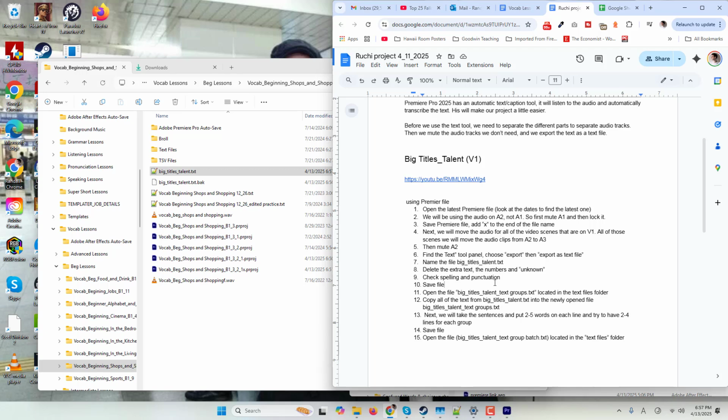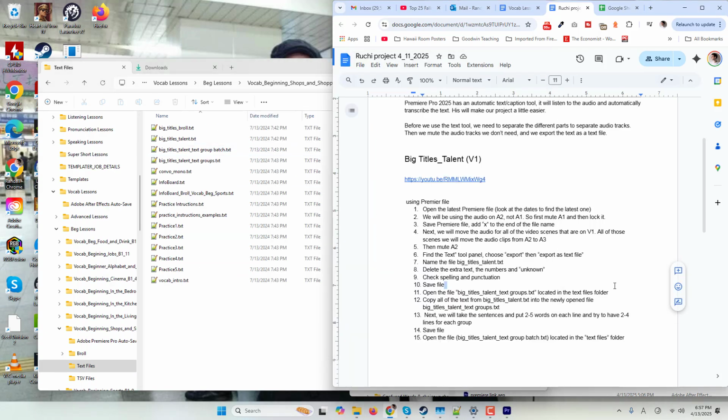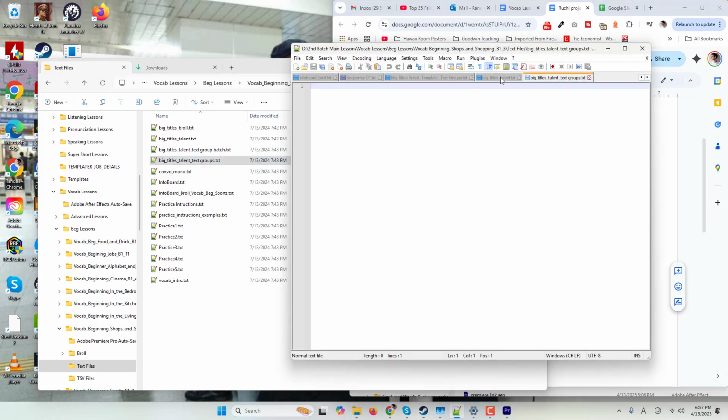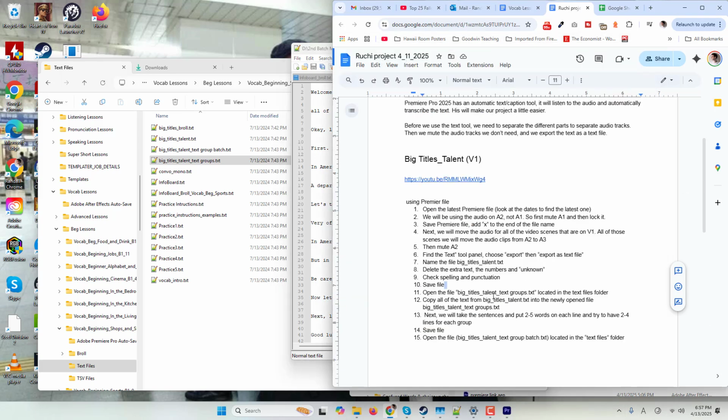Okay, and then what we need to do is open this text file that is located in the text files folder right here. So we're looking for Big Titles Talent Text Group Text, right? So Big Titles Talent Text Group Text right here. So this is going to be a blank file that's just named. And then we're going to open that, and we're going to copy all the text from the last file into the new file.